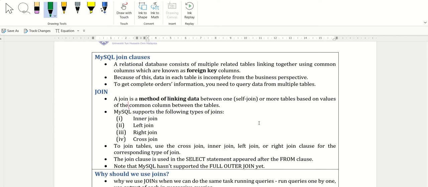Actually, without the join, you can still access data from multiple tables using a single query. This is done by using a nested query.